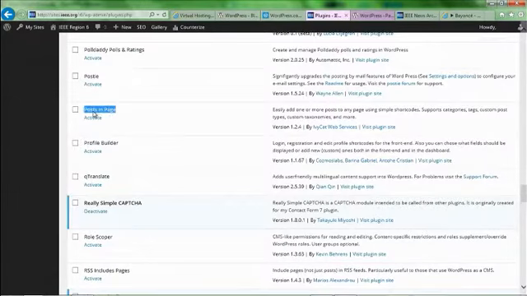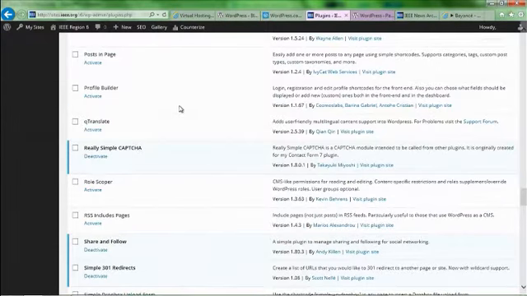So post in a page, this is the one where you can actually have a static page and then have the posts show up in it at the bottom of it, for instance. Yeah. That profile builder. So that means users are going to have profiles. So this is kind of where your avatars and things like that come into play.